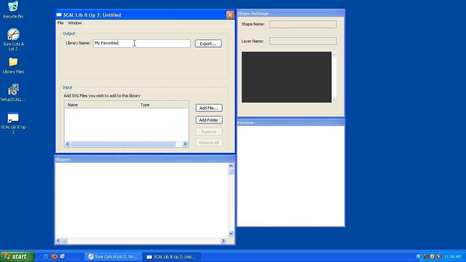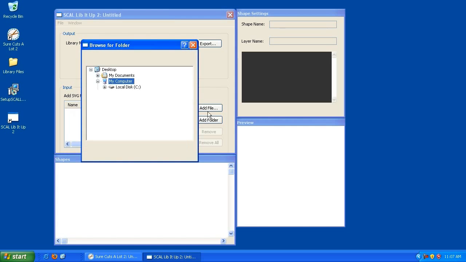Now that we've named our new library, we need to start adding files to that library. There are two ways of doing this, and it all depends on where your files are located. Since I've already created a folder that contains all of the files that I want to turn into a library, I can click Add Folder. As you can see, here on the desktop is the folder that I created that contains those files. It's called Library Files. You could have a folder called Flowers or Scallops, and it doesn't matter. There's no right or wrong way to do this. All I'm doing at this point is selecting the folder that contains the SVG files that I want to turn into a library. I'm going to highlight that and hit OK.